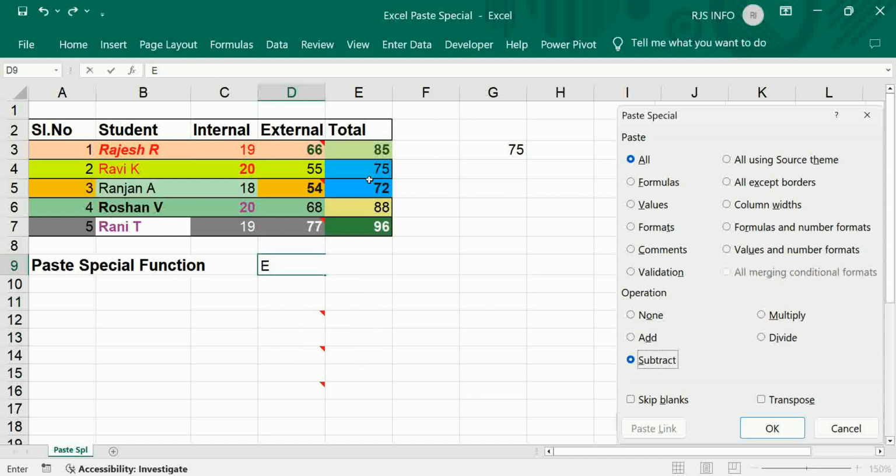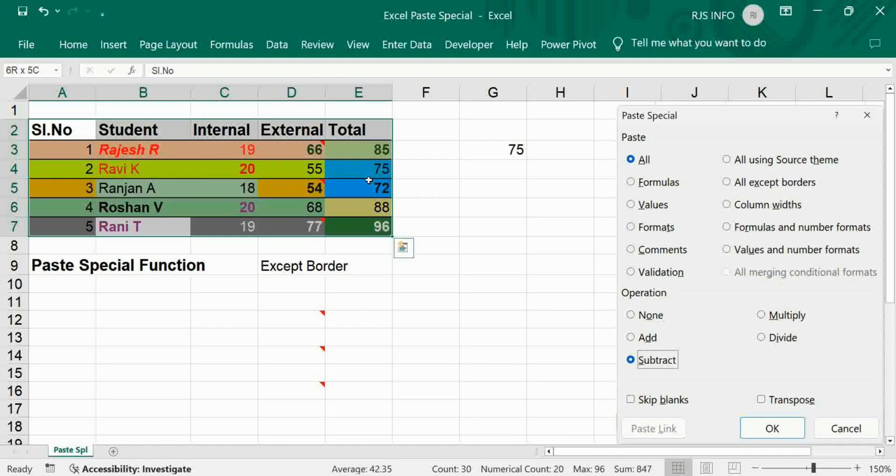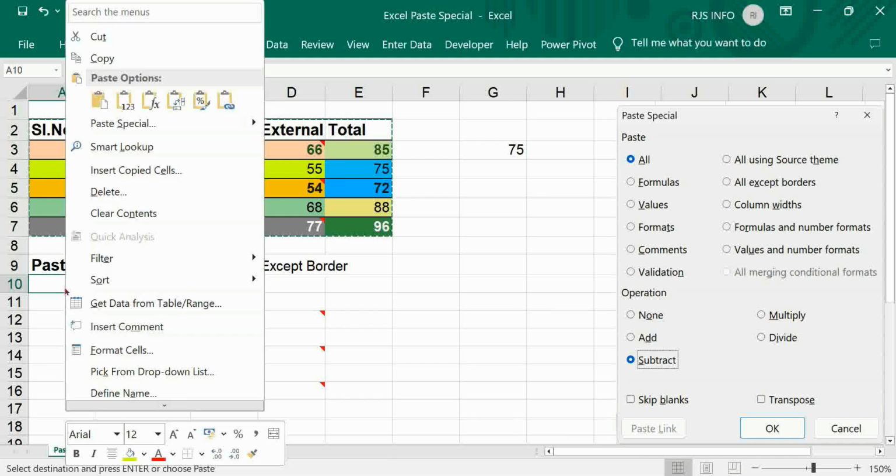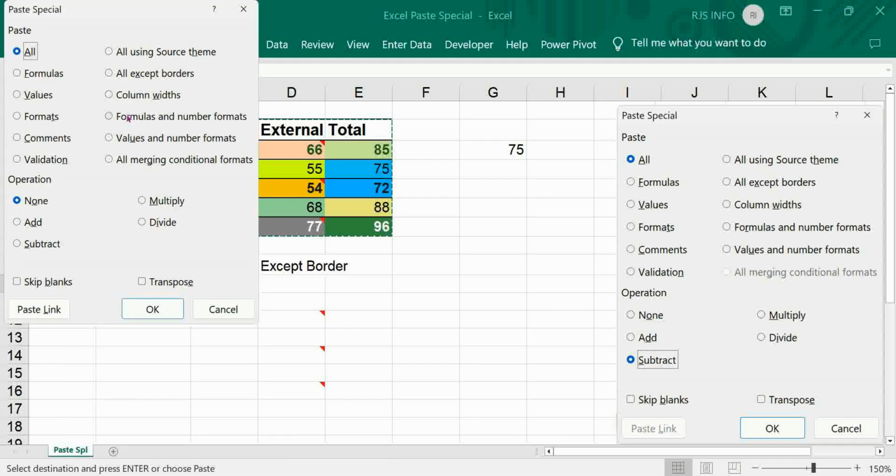Except borders. Simply I just copy this one. I don't want any borders. In that case, simply copying and use without borders.